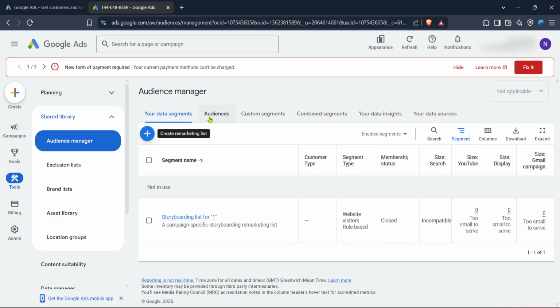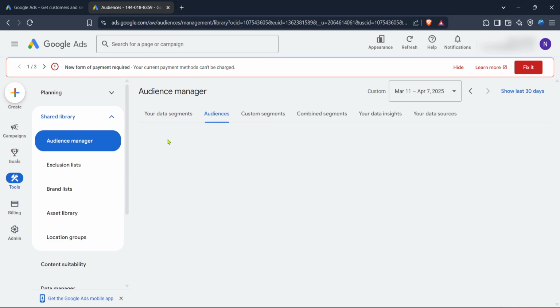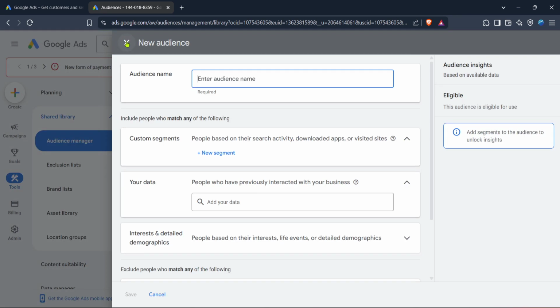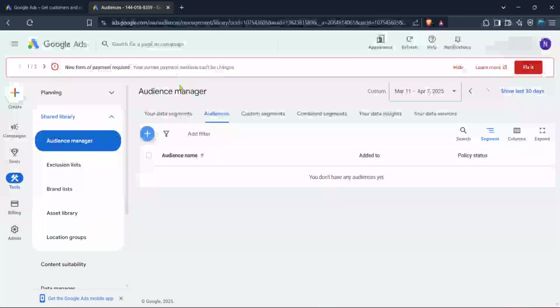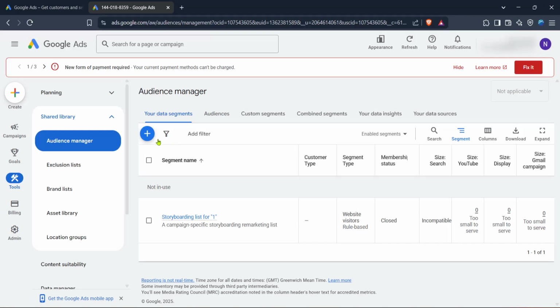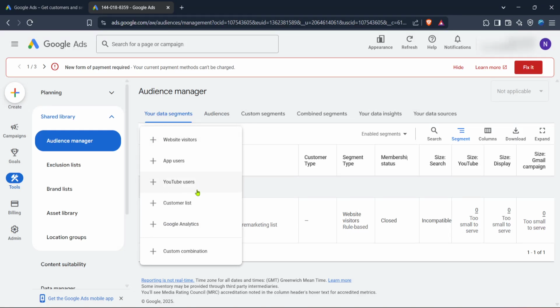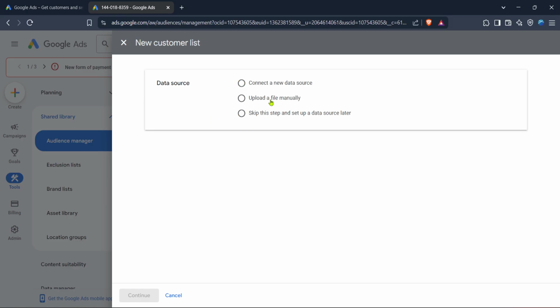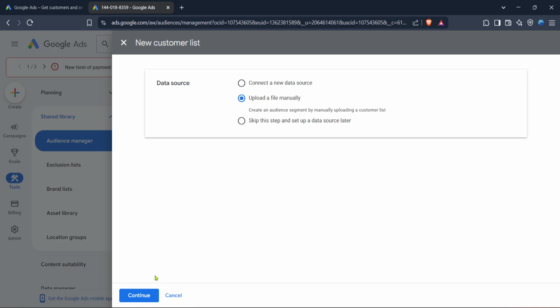Within this remarketing section, select Customer List. This is the key feature that lets you upload the contact information of prospects or customers you'd like Google Ads to target. Once you have clicked on Customer List, you will be prompted with the option to upload a file manually. This step is vital as you're going to upload your CSV file, which contains the data for your customer or prospect list. Keep in mind that before uploading, it's essential that your file follows Google's formatting guidelines. This includes ensuring that your data is organized correctly and securely.